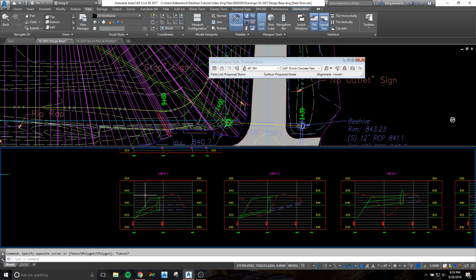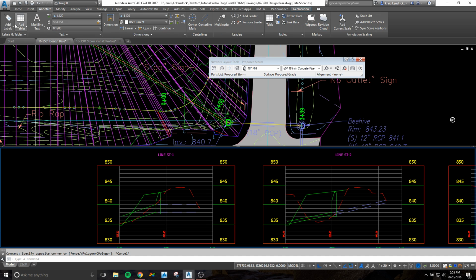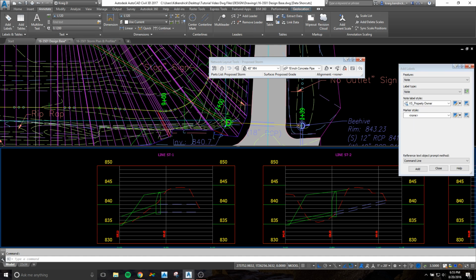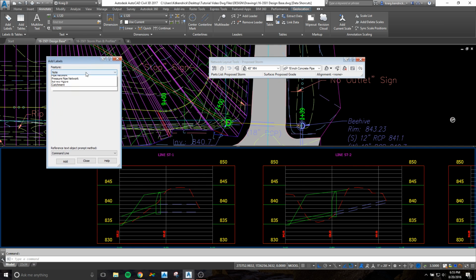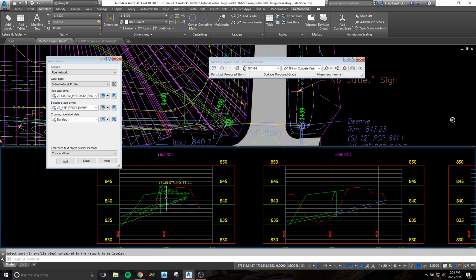Okay, so these are obviously short profiles, but I will show you how to quickly label up your stuff in profile. If you go to the annotate, click on the top box, that brings up a box for all labels, and you go down to select pipe network labels. You want entire network profile. We'll pick our pipe label for profile and our structure label for profile. Hit add. And now if you click on any piece of that network, it puts in your label automatically.